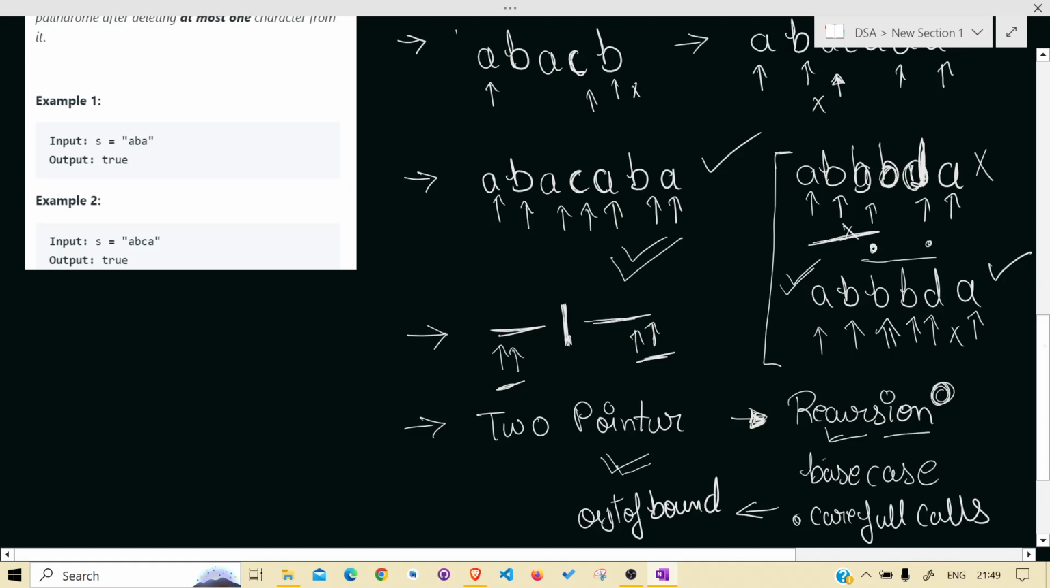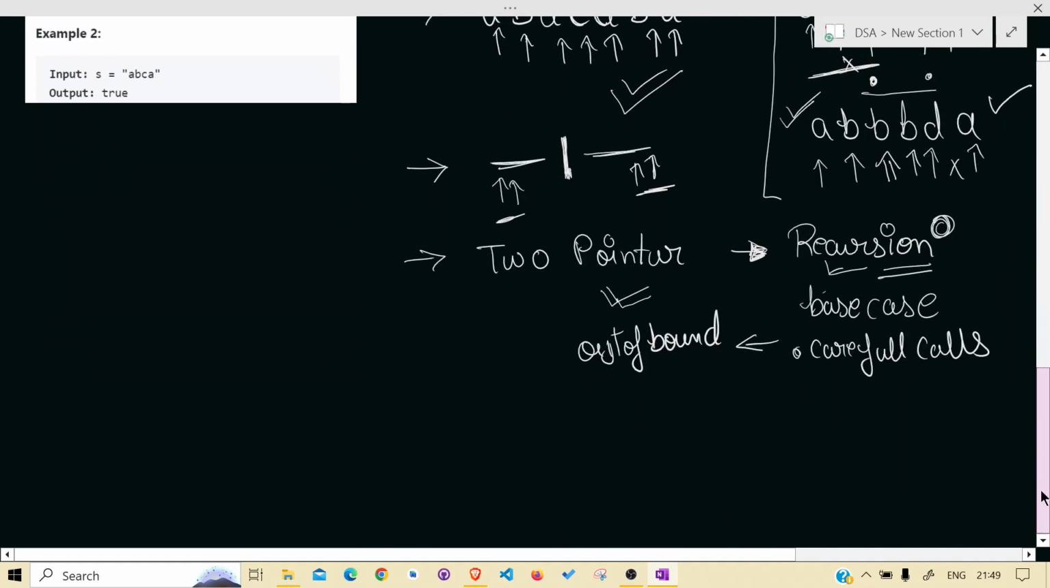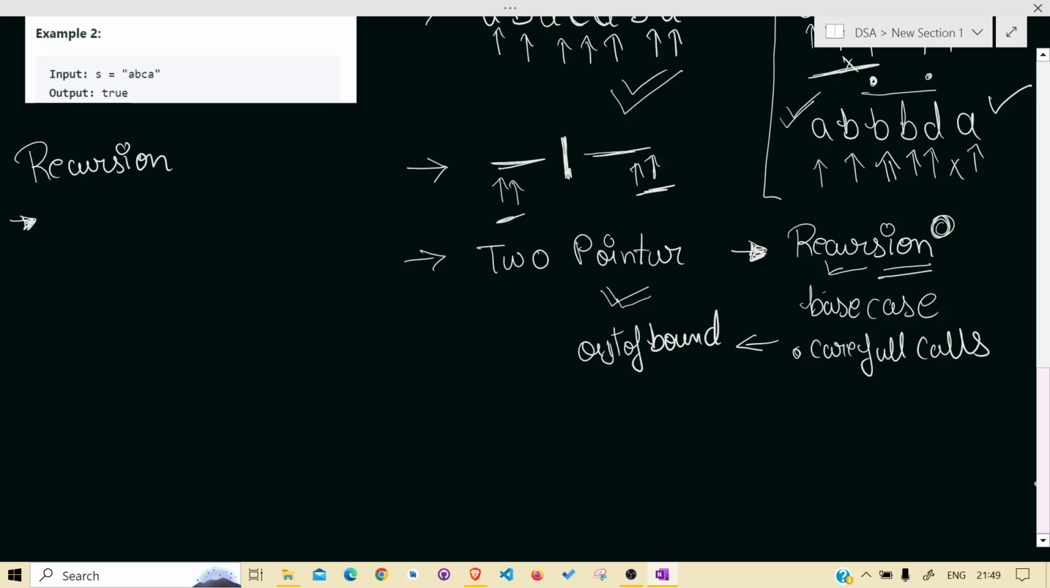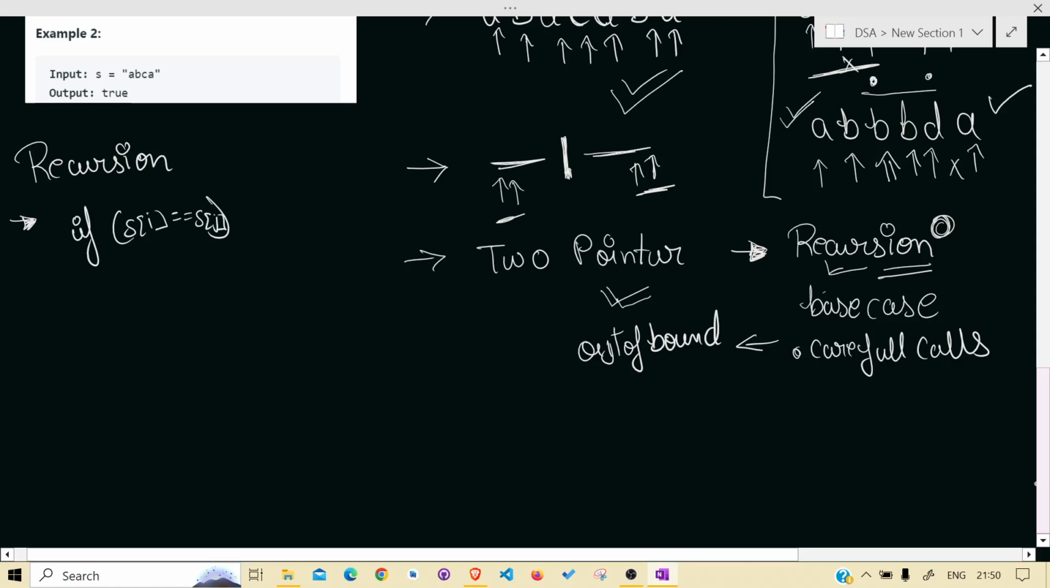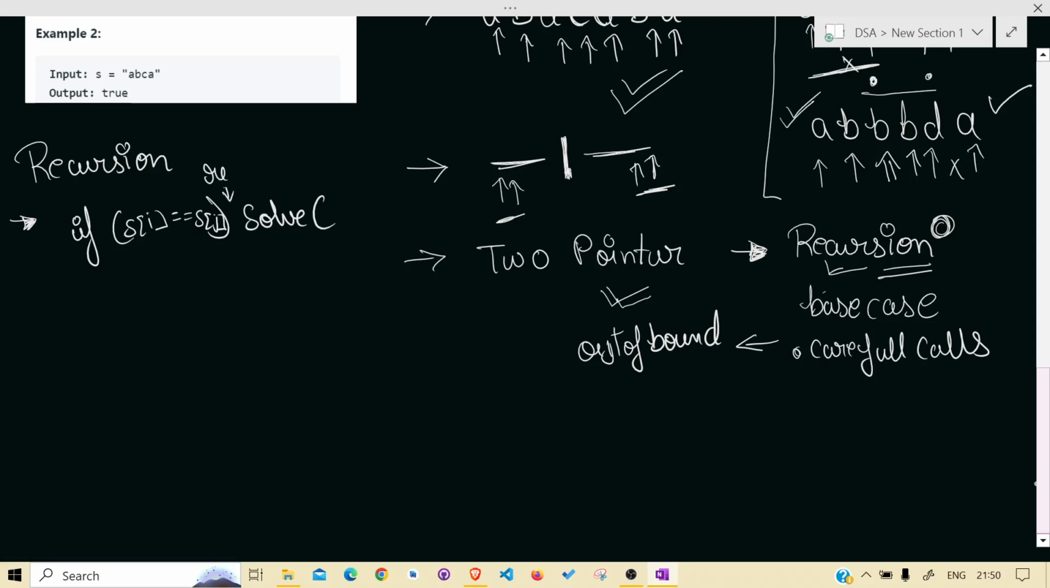So let's discuss recursion because it is pretty much easy. In recursion, what we are doing is, if they are equal, there will be a return, with i plus and j minus.